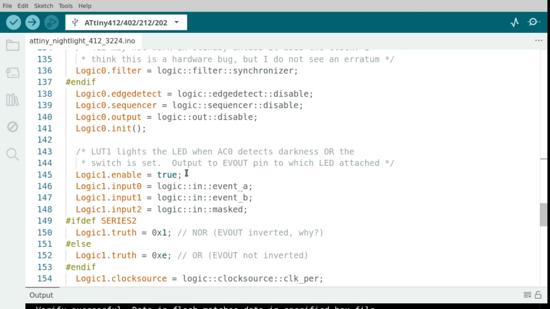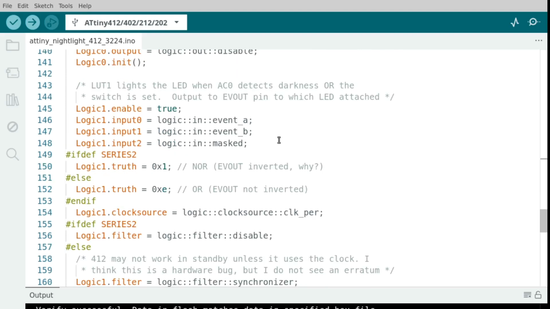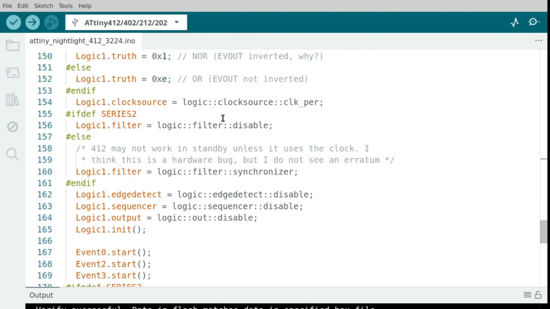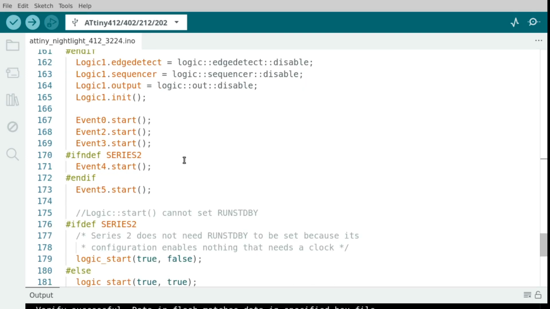And then we have the configuration of let1. So nothing terribly new here, except I'm using 2 events as inputs. And then a similar problem with needing to use a feature that uses the clock source. And so anyway, after all of that, I've initialized logic 0 and logic 1. And so now it's time to start the events, and that's the API for that purpose.